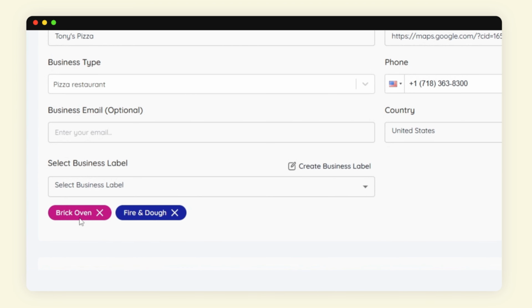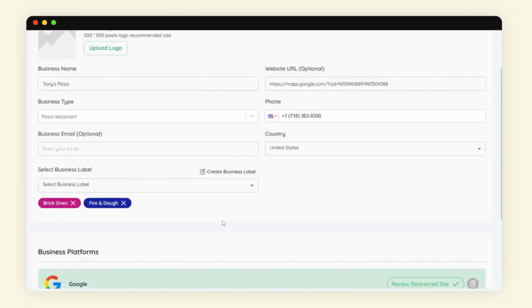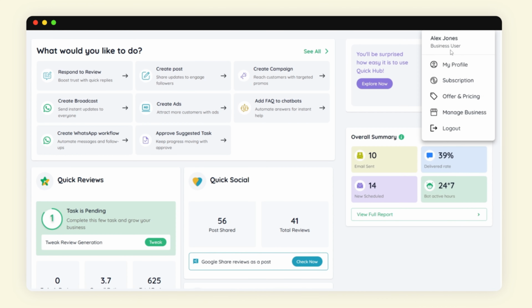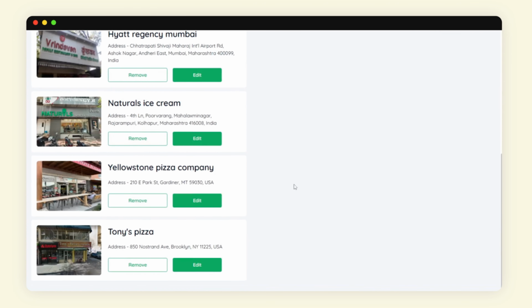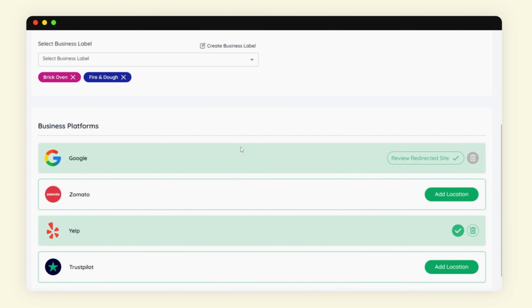After saving, you'll see the new label added to your selected businesses. To verify, go back to your profile, click on Manage Business, and select Edit again for the same business. You'll now see the business label displayed and linked successfully.